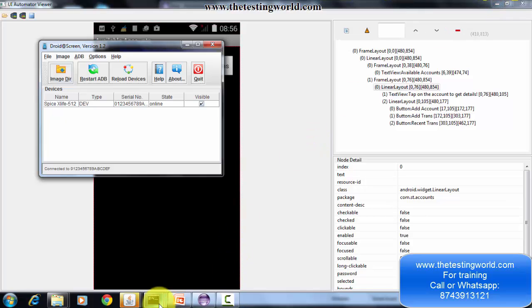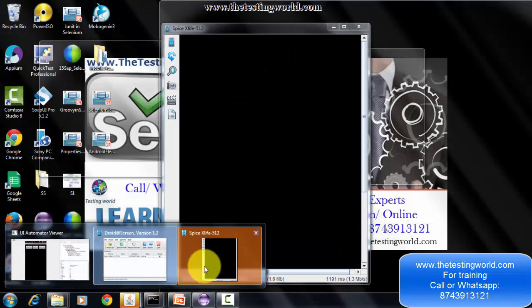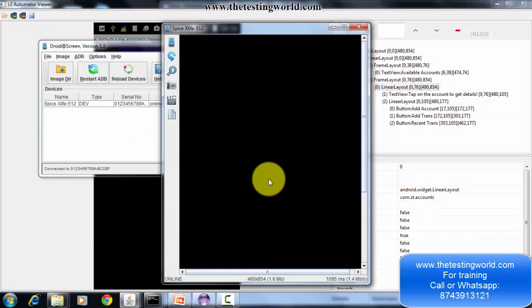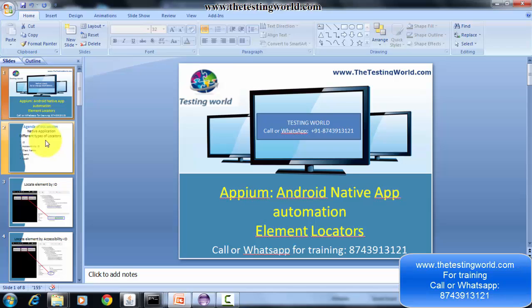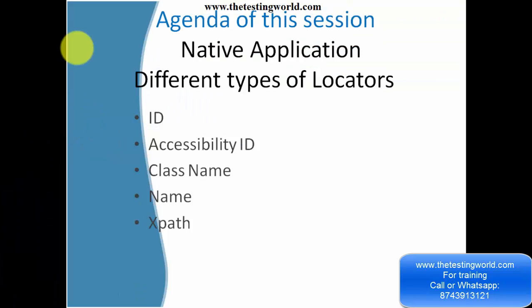So here you can see, here I will see my mobile screen. I'm moving back to my slides. The different types of element locators are ID, accessibility ID, then class name, and XPath.